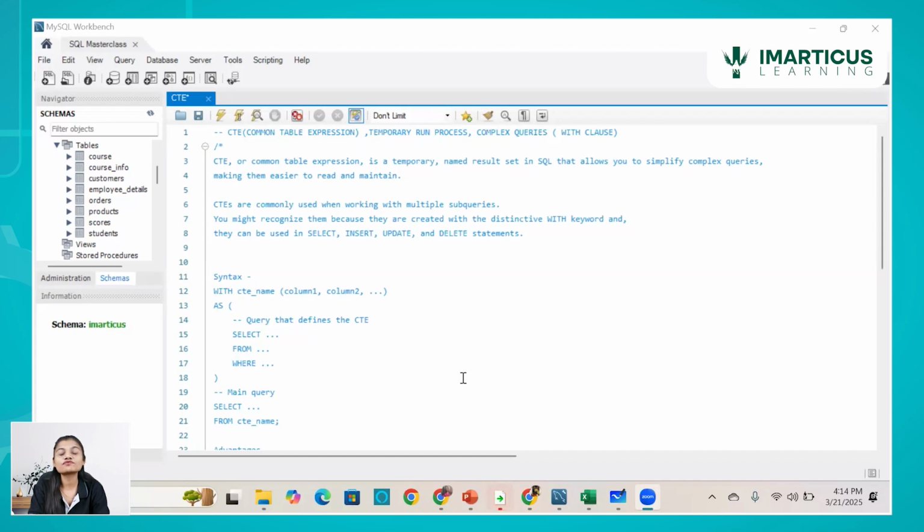Now, the syntax for a CTE is as follows. You have to start your query retrieval with the WITH clause instead of starting it with SELECT. Then comes the CTE name, as you can see in the syntax I have written. As you start with WITH, it will understand that you are creating a common table expression.